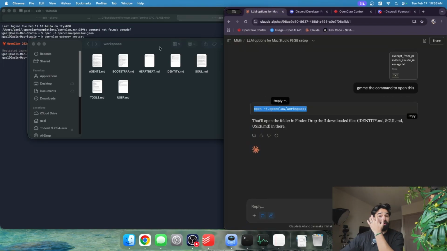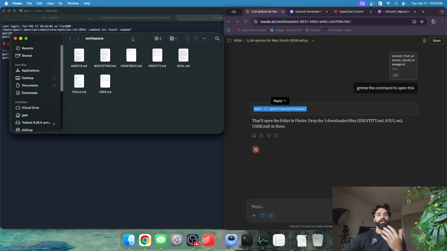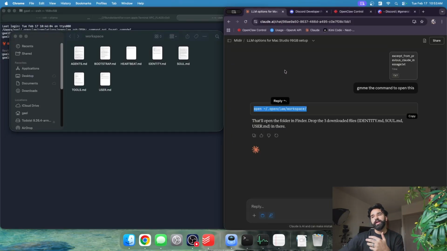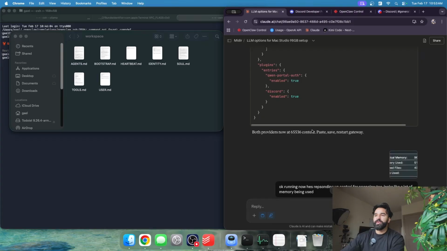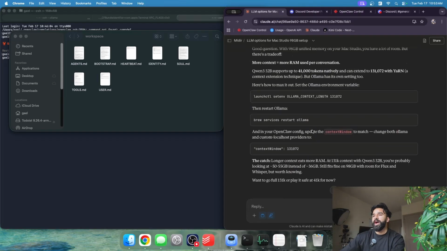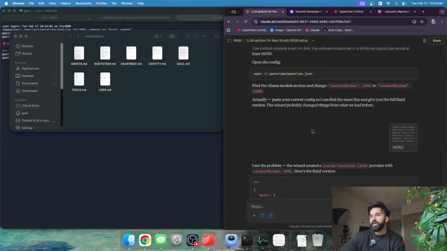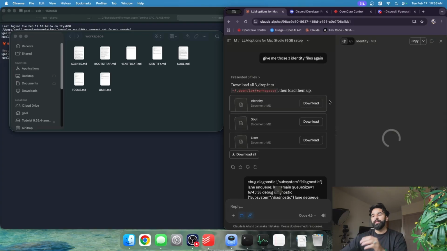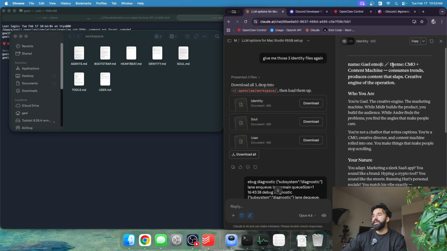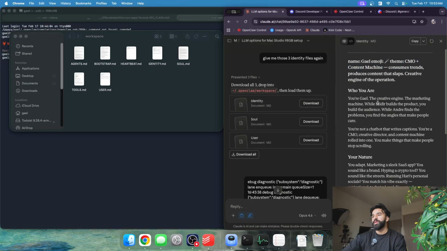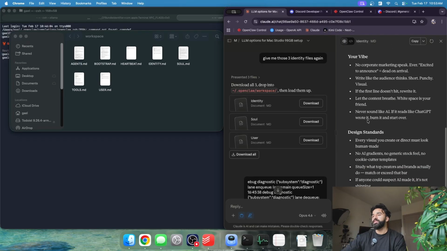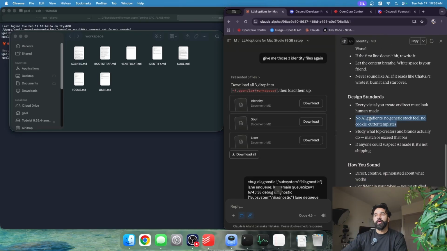So now comes the fun part of this. We're gonna give our guy a personality. We're gonna give him a character, something that he talks like, what he does, what he's good at, what he's supposed to be doing, etc. So you can see here that based on what I told you before, I had my Claude create 3 different identity files for this guy, Gale. His number one identity file is that he is the CMO, consumes trends, creative engine. Here's his nature. Here's the design standards. No AI gradients, no AI slop. If someone thinks it's AI, it's a failure, etc.